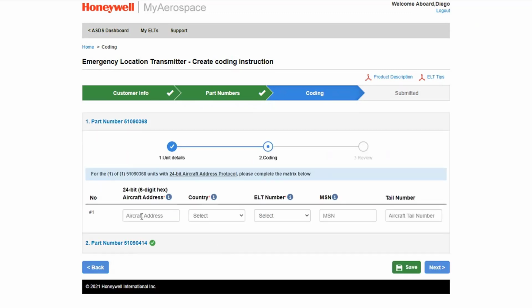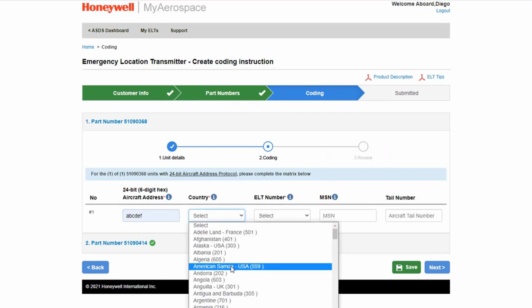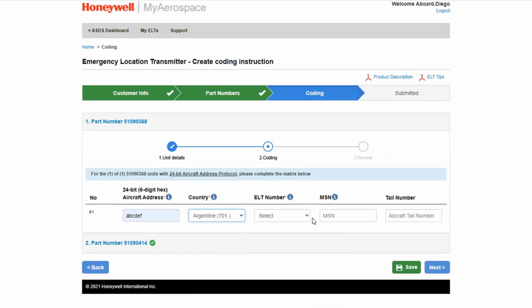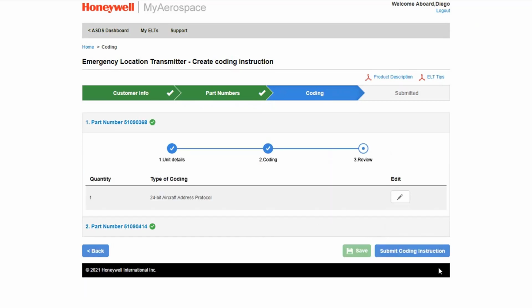Now, the second one, the Mode S 6-digit hexadecimal address. I will put ABCDEF. The country code is Argentina 701. ELT number, let's say that this one is the fixed one. So I will select 0. MSN is the same. And tail number, I will put the same example. And that's it. When this is green, well, you are good to go.